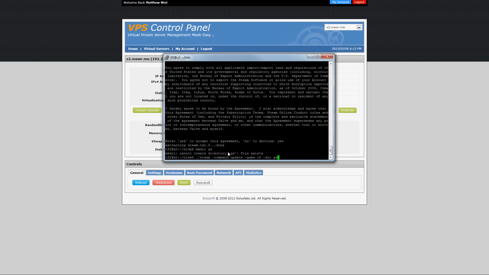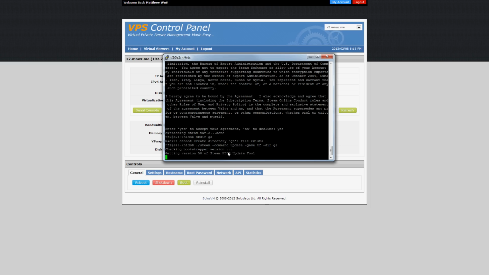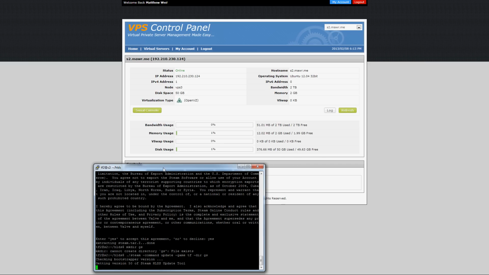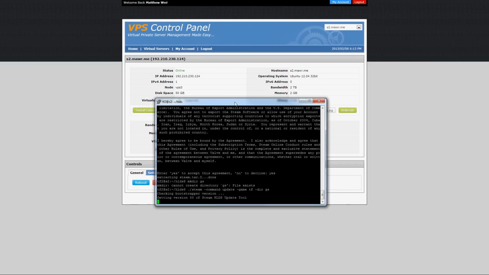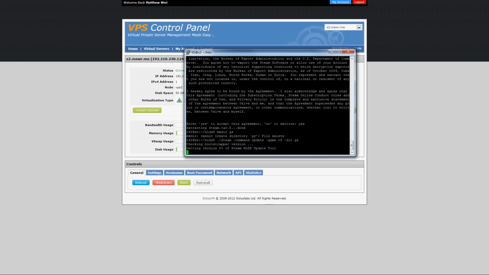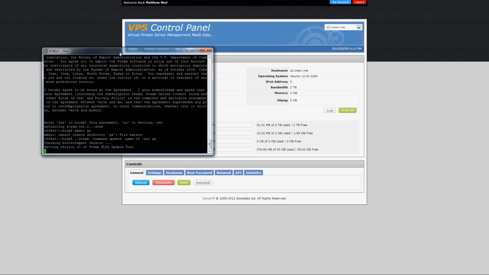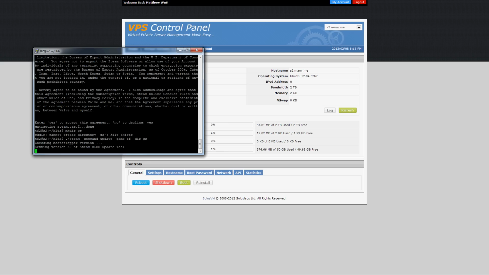Alright, so now it's going to check the bootstrapper version and get version 50 of the Steam update tool. In the future, I'm sure they'll release 51, 52, so the number isn't too important. This might take a while. First it's going to say Steam Linux client updated, please retry command. Then just put in the same command and it'll start downloading. It should take like an hour or whatever.